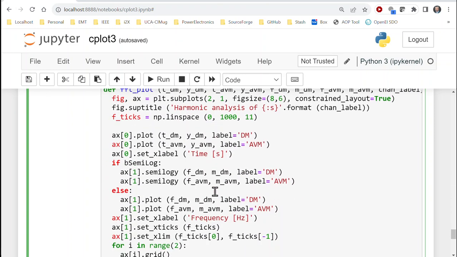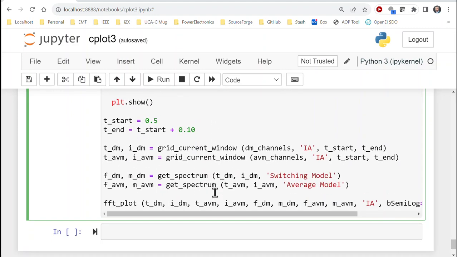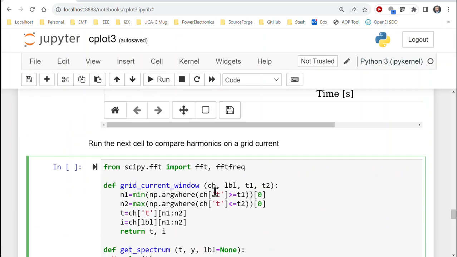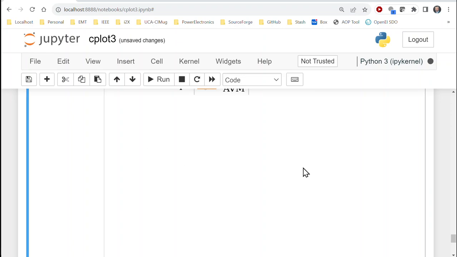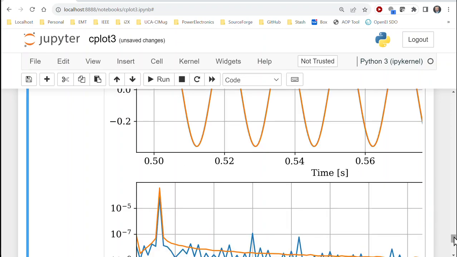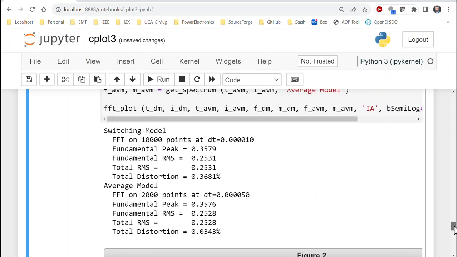plot the magnitude of the current, and also the frequency spectrum. So this does everything at once. I'm going to run that cell. It's going to take a little while to import that SciPy package, but it did. All right. So this is a very clean waveform.